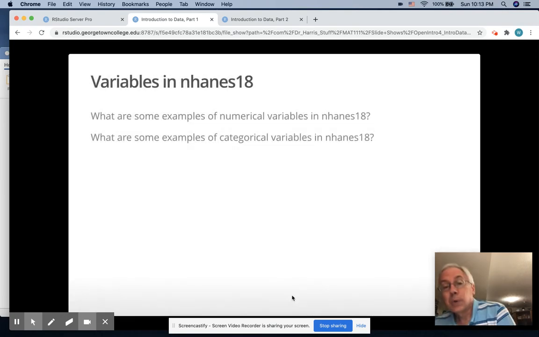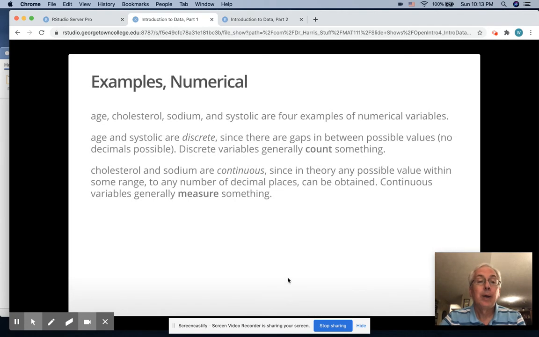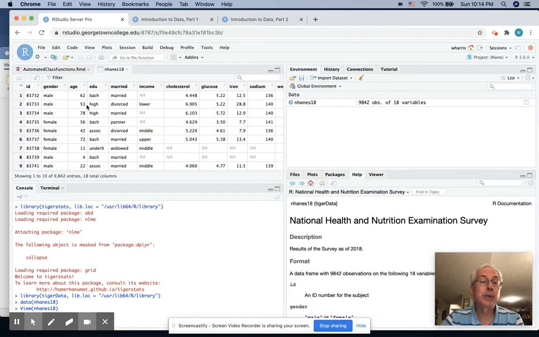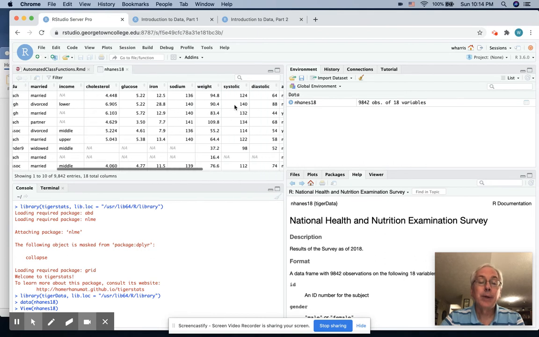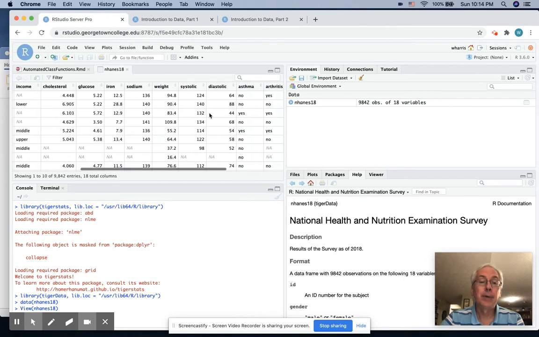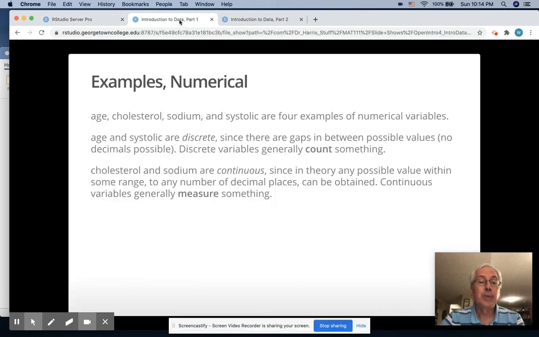So what are some examples of numerical and categorical variables in this data set? If we go back and look at age, cholesterol, sodium, and systolic, these are 4 different numerical variables. Age, a number, cholesterol, a number, systolic, a number, sodium, weight, those are other numbers as well. So these are numerical variables.